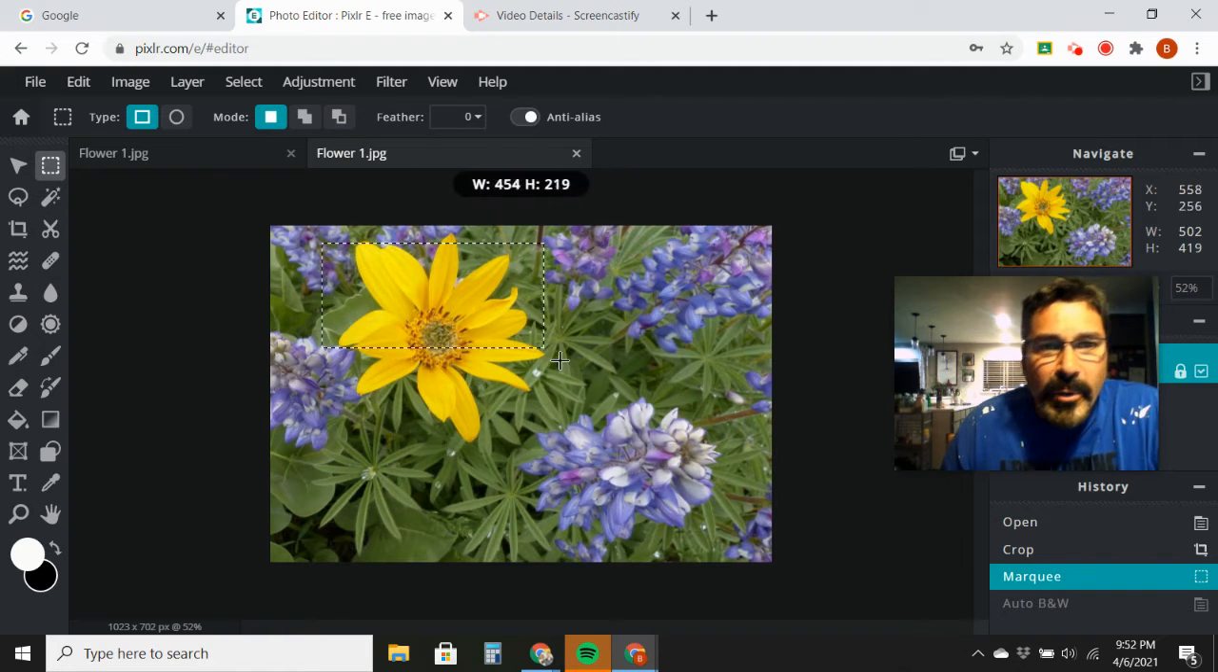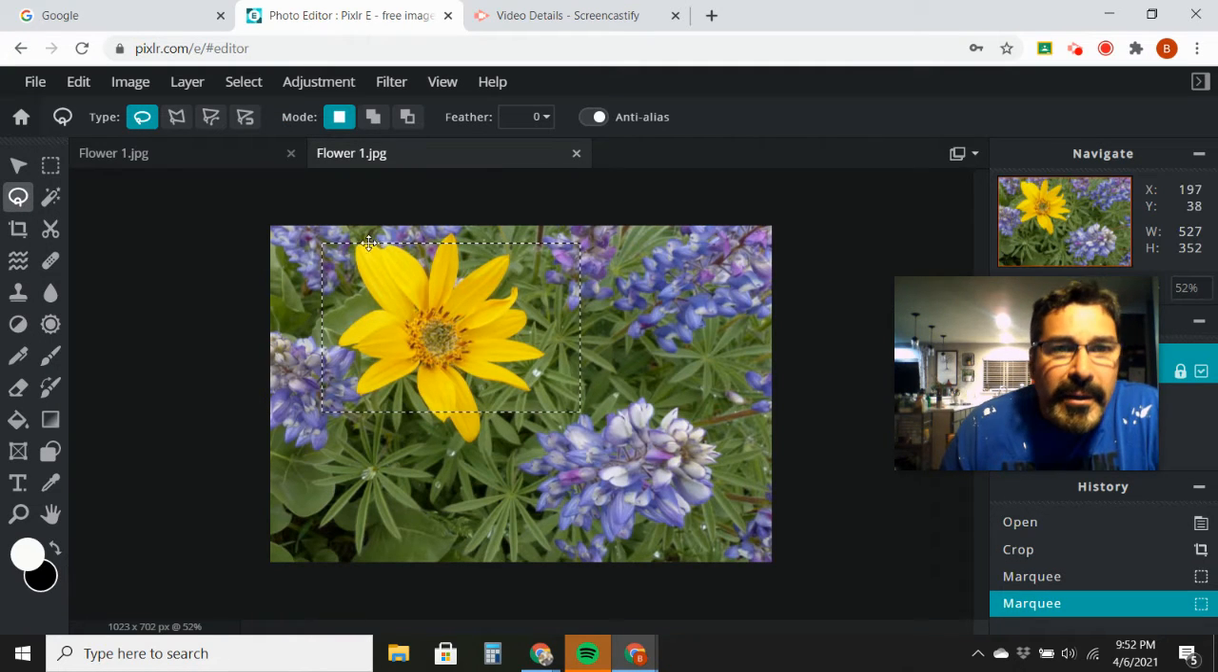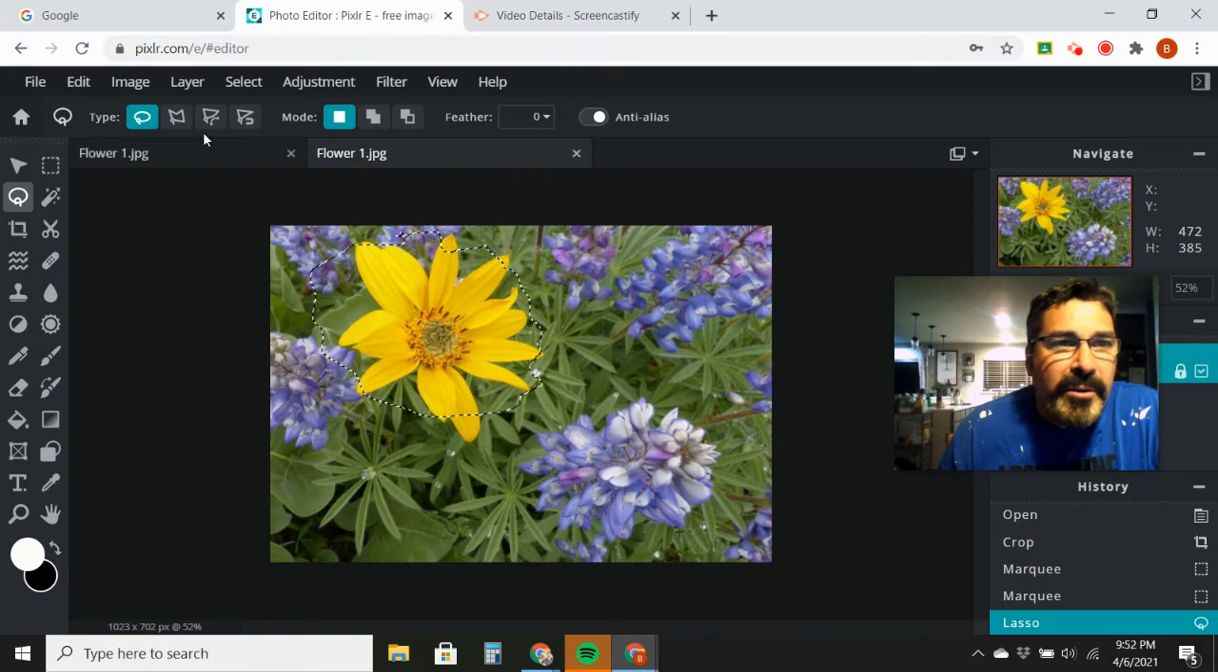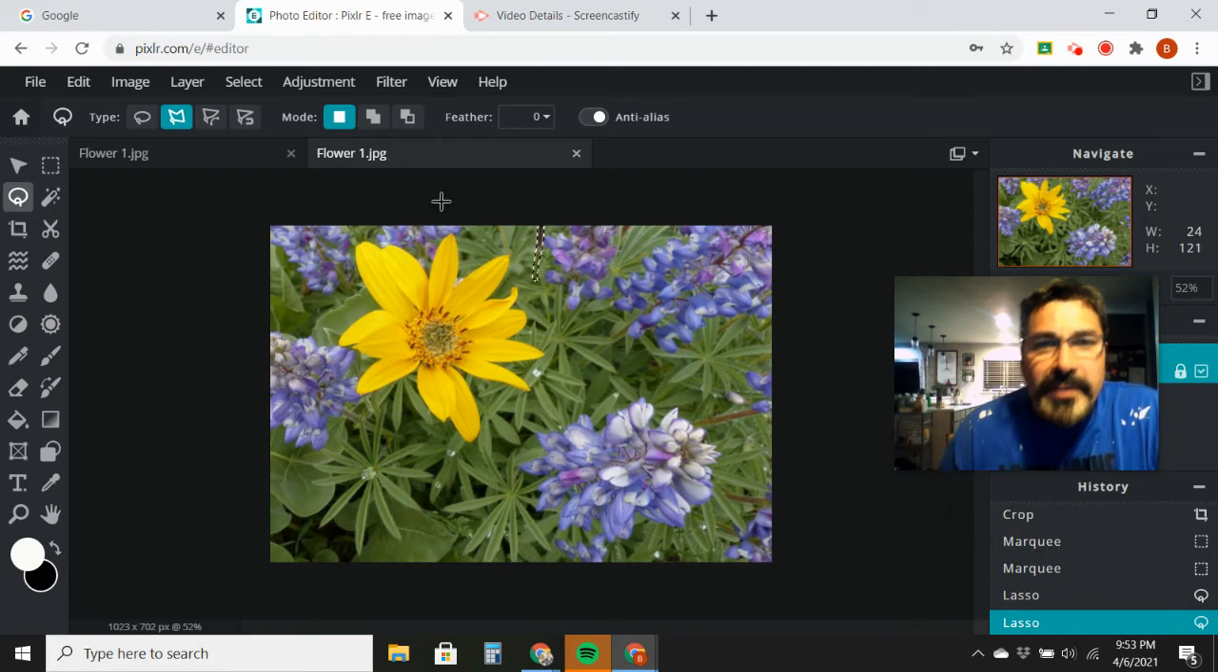We can do a rectangular marquee. The other tools are over here for the lasso, so you can do a free scribble one. If that's the tool you wanted, you could do that. You could go to the polygon, where you click, click, click, and like a pipe or a stem or something like this, you could select things that have straight lines. You can go to the Bezier one, where you click and drag, and so you can create a Bezier curve. That one would take a long time to get the hang of, but you could do some really accurate selections with the Bezier curve.